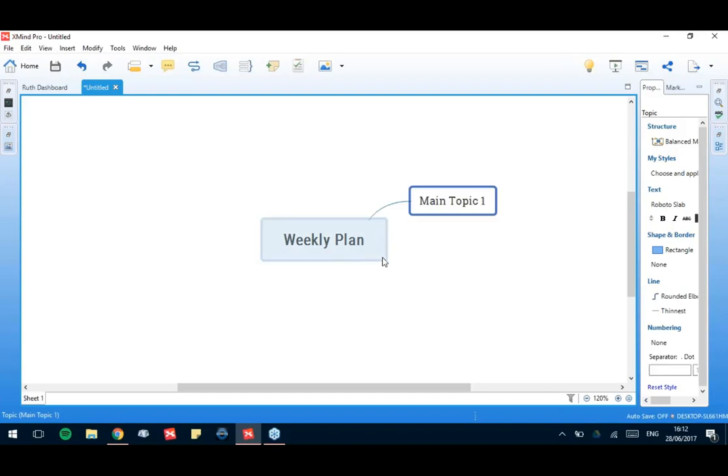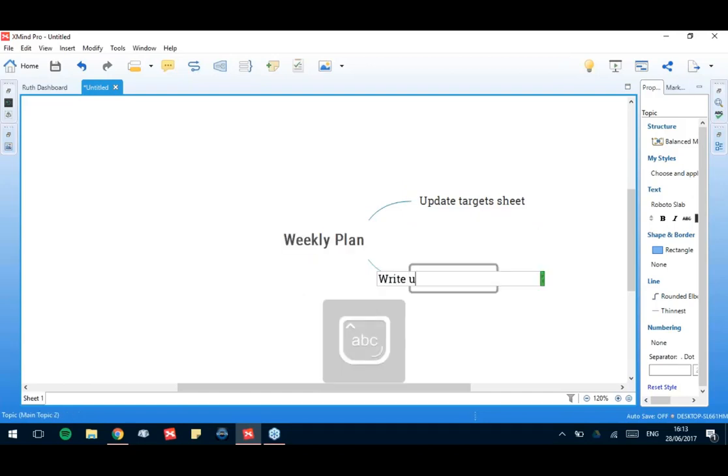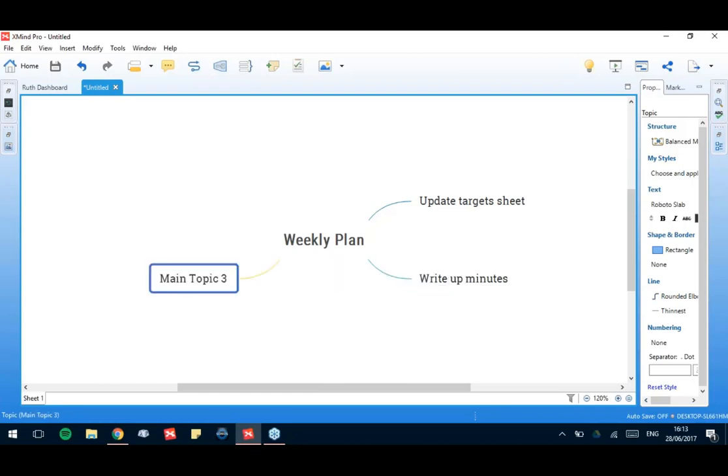So I might say, okay, the first thing I've got to do this week is update target sheet. Okay, something we might have to do. What else might I have to do? I might have to write up the minutes from last week's meeting, for example. I then might also have to prepare for meetings this week. Excuse my spelling mistake, this week.